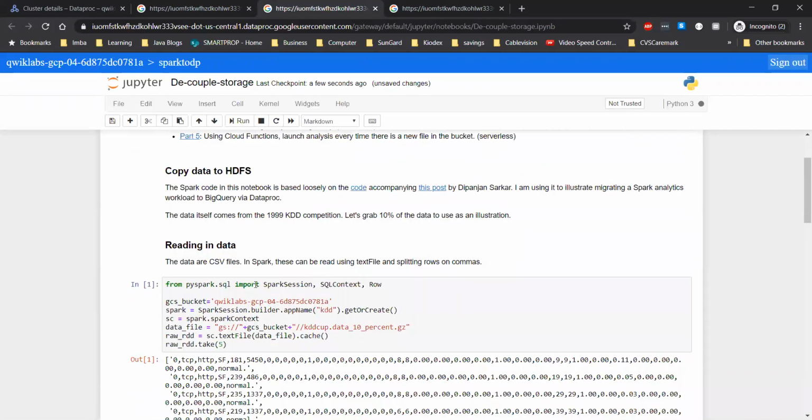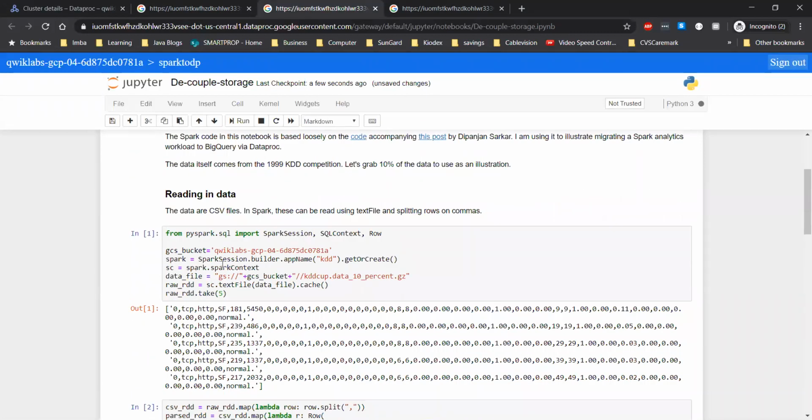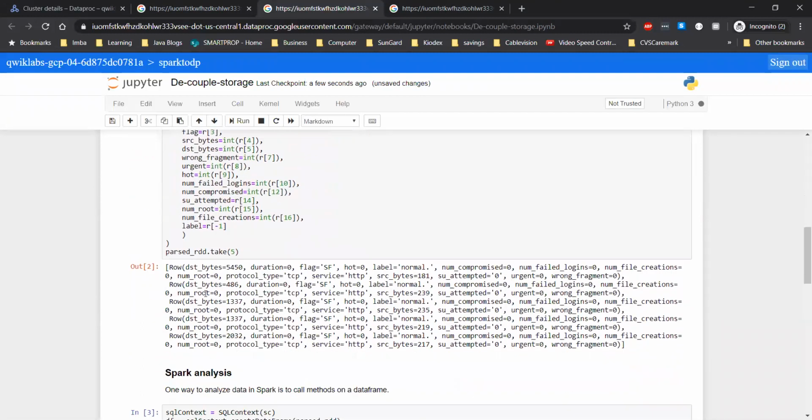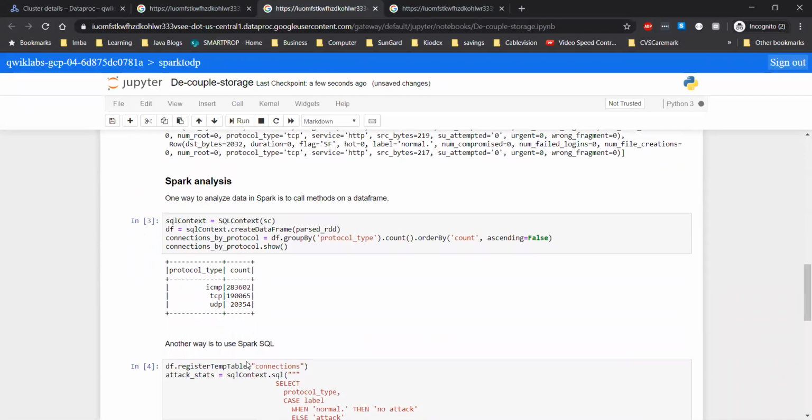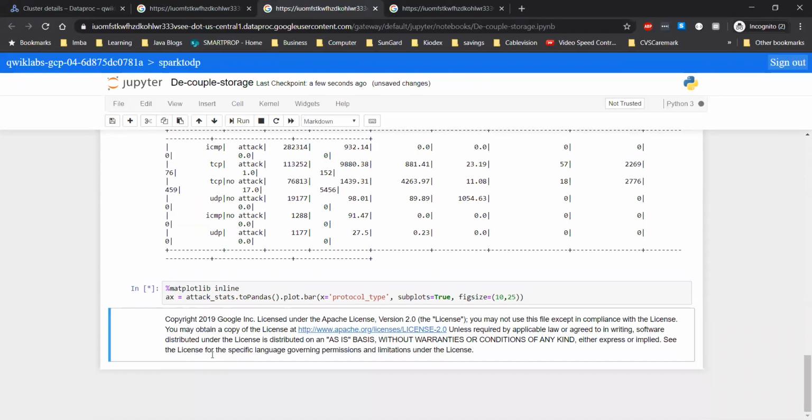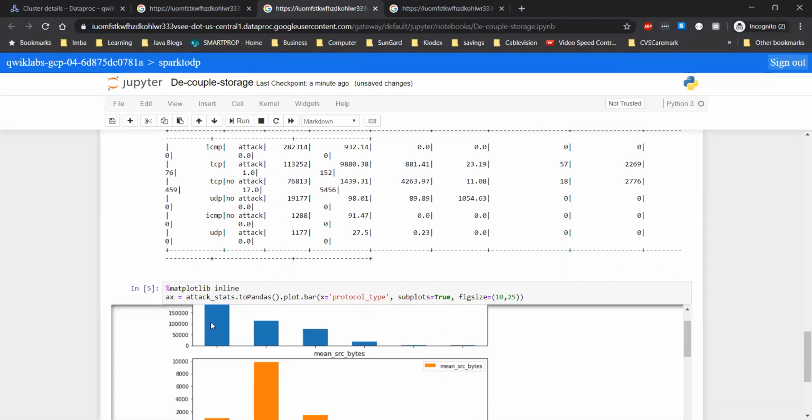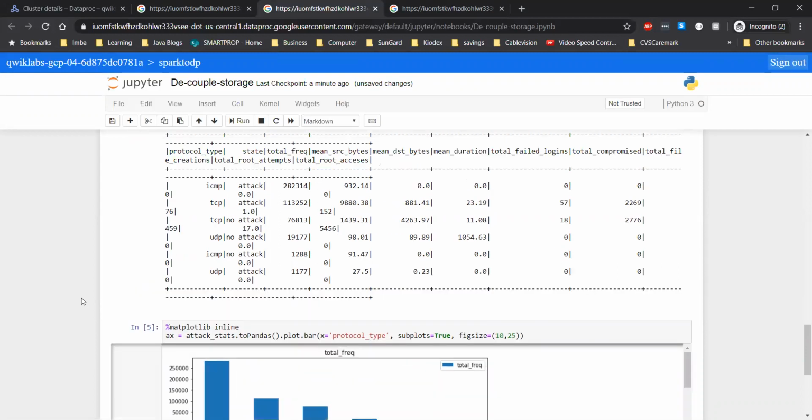Oh, it has completed. So if you see here, it is reading this data from our Google Cloud file system as opposed to HDFS file system. So we have this CDS file, you have Spark analysis. This is the table. It's still trying to plot the graph, and your graphs are here. Great.